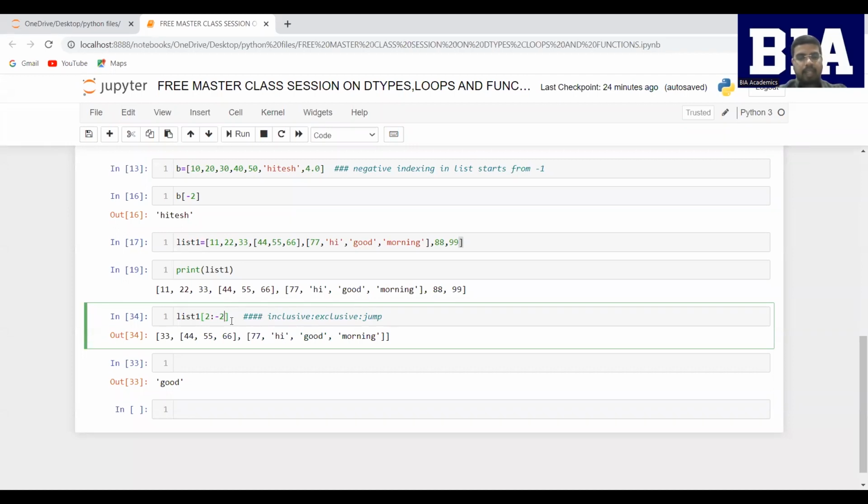So for getting 88 in my output, I'll be writing minus 1 there, because it's always exclusive. The last index position, which is 99, it will leave that and it will take the rest of the index positions, that is from 33 inclusive till excluding the minus 1, everything. So if I run this, see, it's always inclusive and exclusive. I hope everyone is understanding this inclusive, exclusive. All this is with the help of index position.